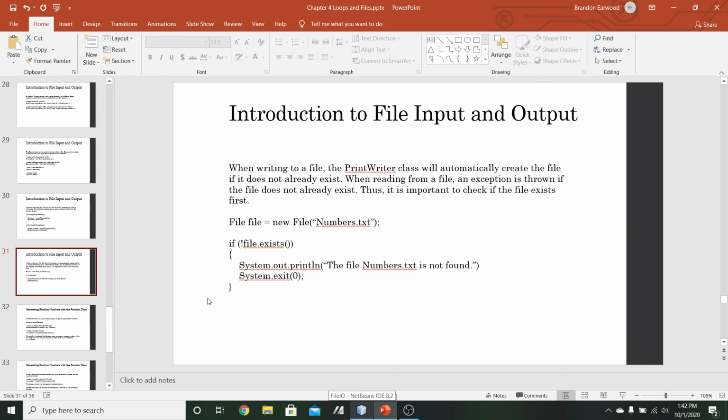Okay. So at this point, this is going to wrap up everything for this introduction to file input and output. We got to take a look at how to actually write to files using the PrintWriter and FileWriter classes, and how to read from files using the File and Scanner classes, and then also looked at a couple of different cases with our files.